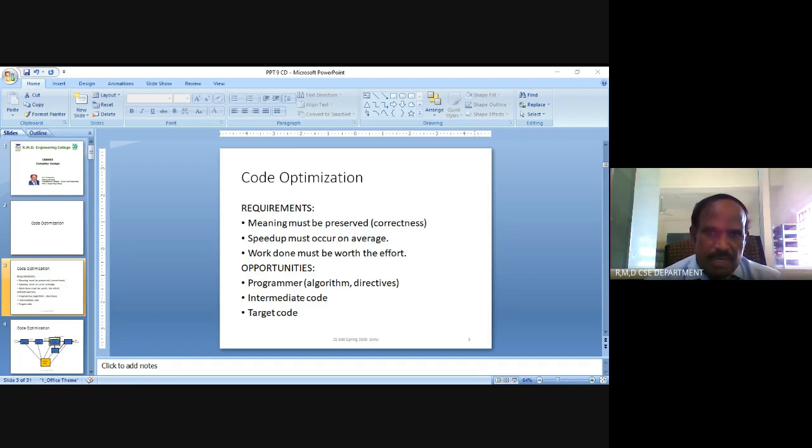Simple example: A of i plus 1 equal to B of i plus 1. Here see the code, common subexpression. T1 equal to i plus 1, T2 equal to B of T1, T3 equal to i plus 1, again A of T3 equal to T2. They are adding like this. So T2 is assigned to A of T3. Here the common subexpression should be eliminated.